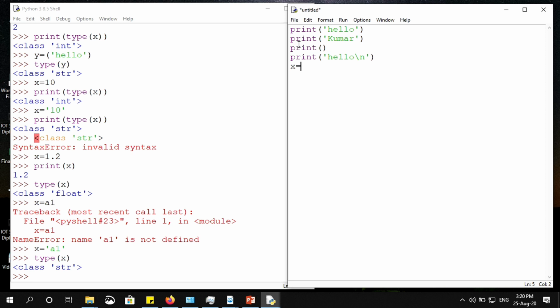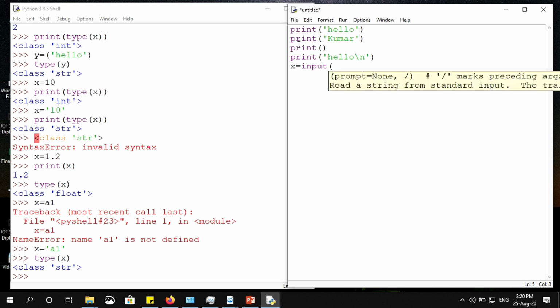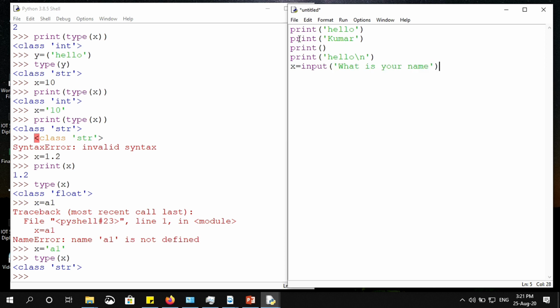After that, I am declaring a particular variable, say x. x is equal to the input function. Now the input function is used to take input, and in the input function we can also mention a string to be printed at the time of taking input. So this particular line will be shown on the screen when this input function executes.